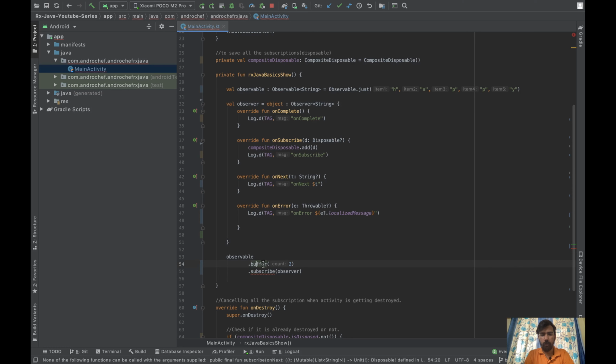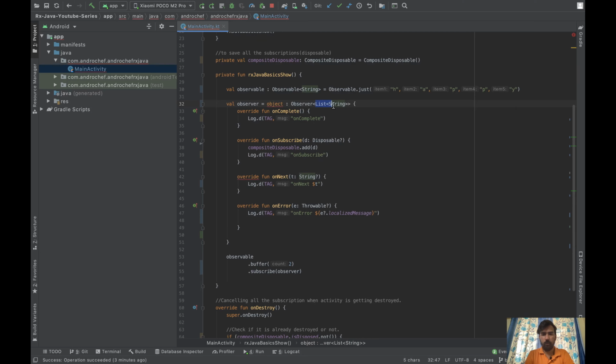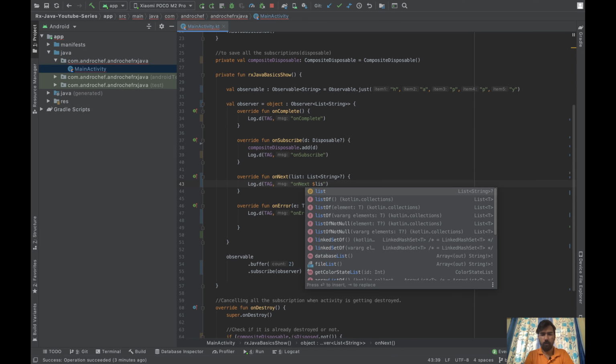I'll pass the two, and then as you can see, this is giving me some error because this buffer will be returning a list of items, right? Because you will be having all these items in groups. So what I'll do, I'll change this observer into list of strings. Again same, this will be list. Now we will print this list.